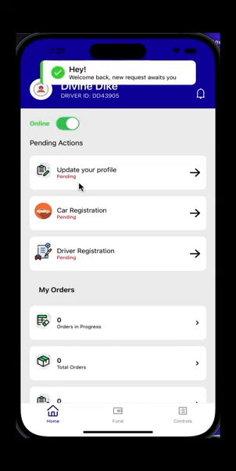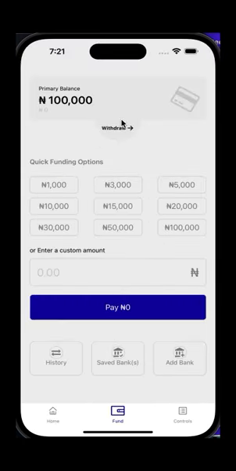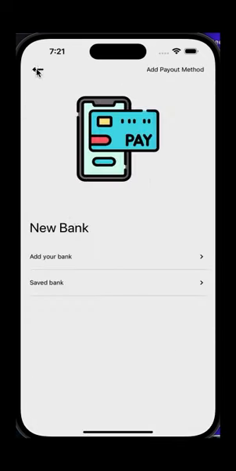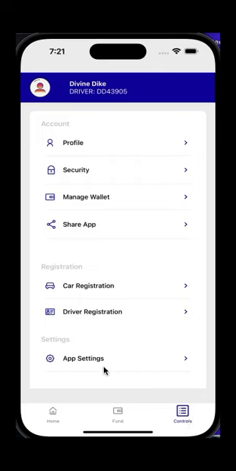But if you toggle it online, you can now receive new requests. This will help the management know the people that are online and offline, in order not to send requests to the wrong person that is offline. So that is that for the driver. The driver can also do the withdrawal, adding banks and all the processes. So that is what we have done so far.